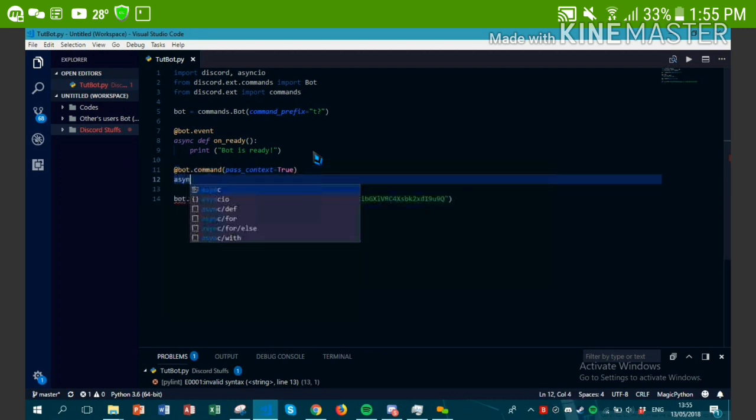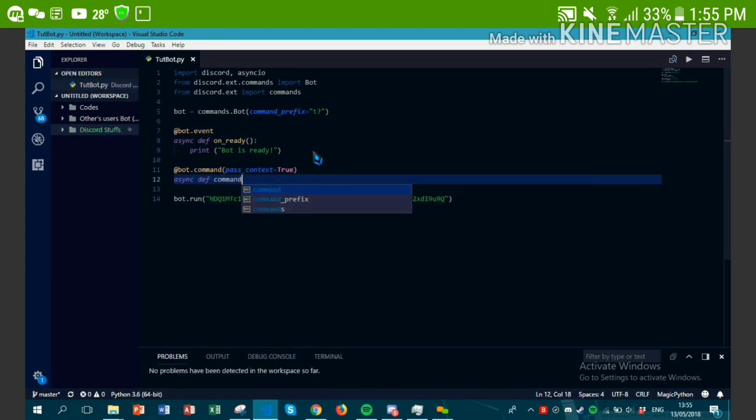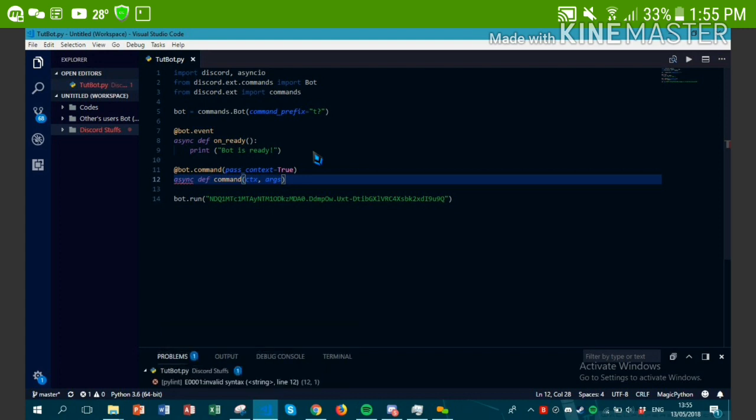So let's do async def. Now the syntax is the command and args. It's gonna be the arguments there. Make sure you first start with ctx, then arguments. You can also look at the docs. I'm gonna link down in the description where you have the docs and it has every single thing you can put, like arguments. I think so because it has everything.